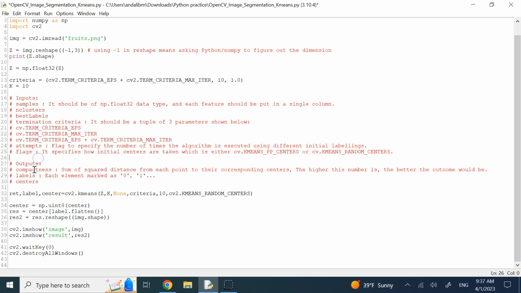Now, what are the results? The first one is compactness, which is the sum of the squared distance of each point to its corresponding center, all added together. And this number should be lower. The lower this number is, the better the outcome is, right? Because when the data are close to their centers and the clusters are very compact, this number is going to be low.